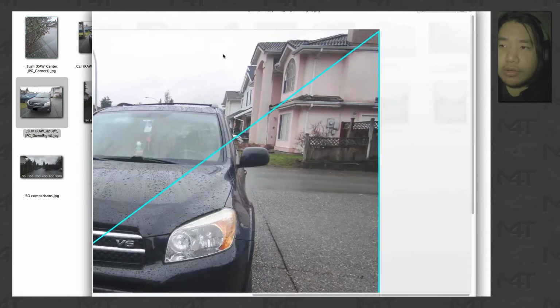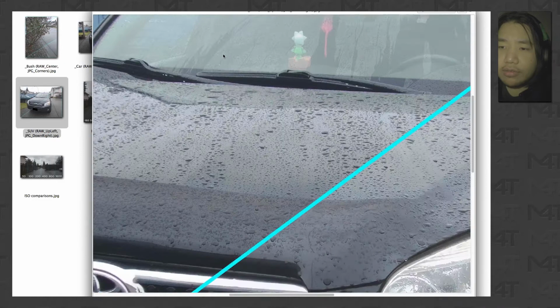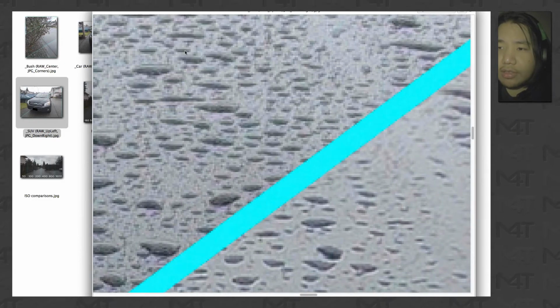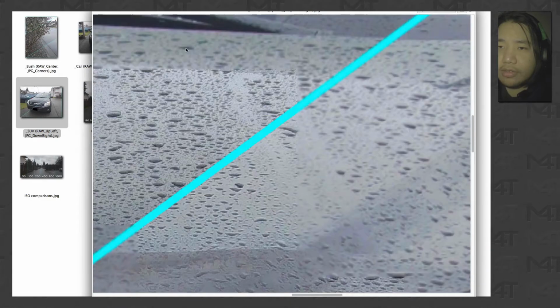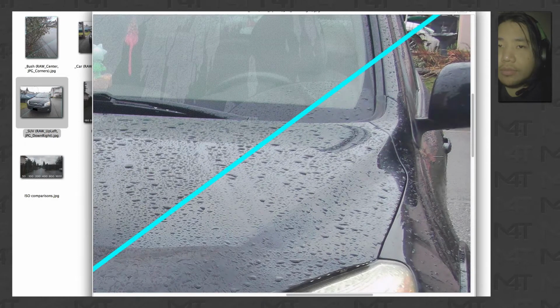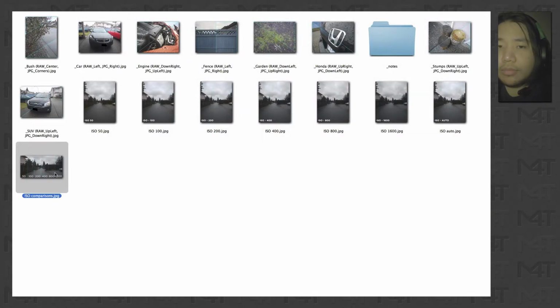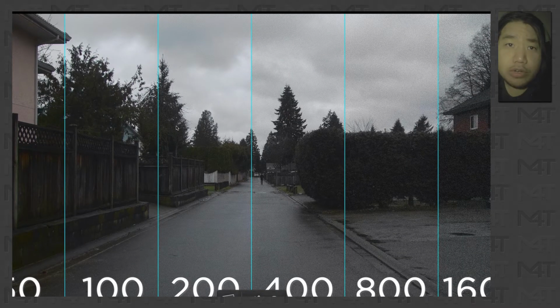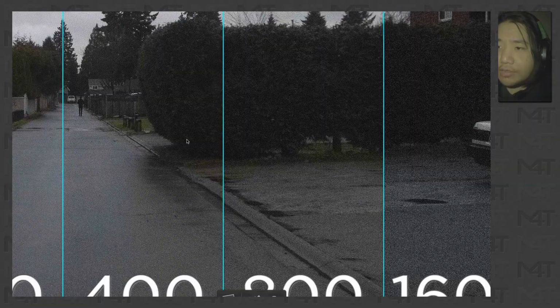And over here on the right side is once again the JPEG, and the left side is the RAW. So over here I did a quick comparison, and I put them all together. I did one street, all different manual ISO settings, and you can see that the most noise is at 1600.